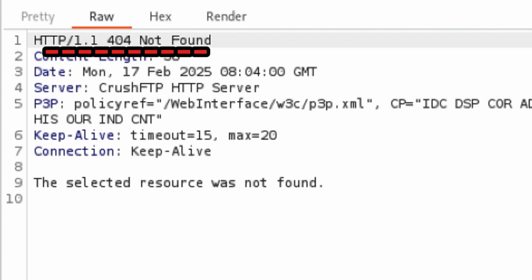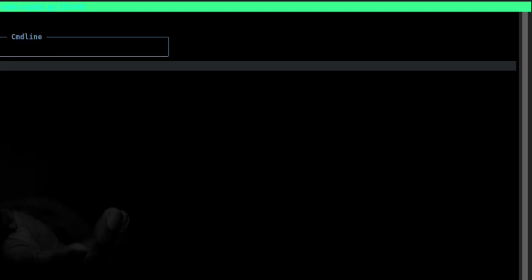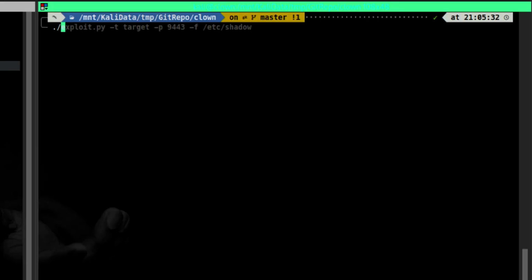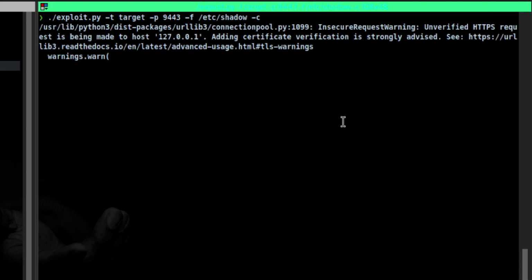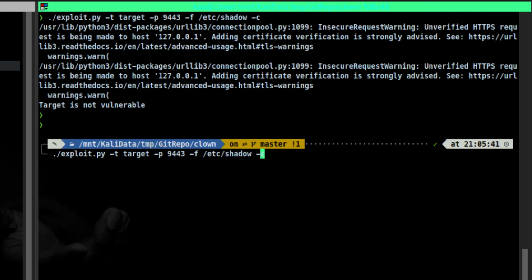Aside from the response body, we can see here that the response code is 404. This can also be used as an added check, which can improve the accuracy of our scanner. Going back to our check condition, we can just simply paste that text. Now let's run this against both targets. Let's try first against the patched version. Then run it for the vulnerable version.